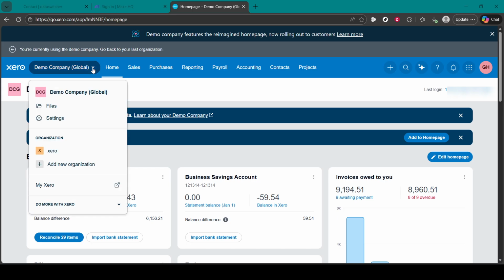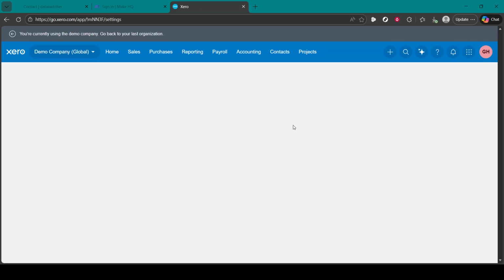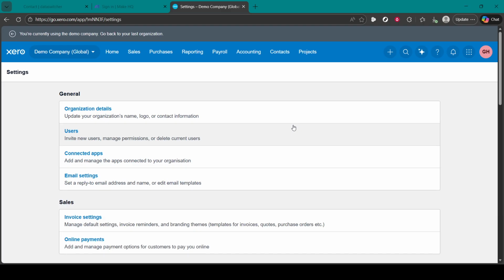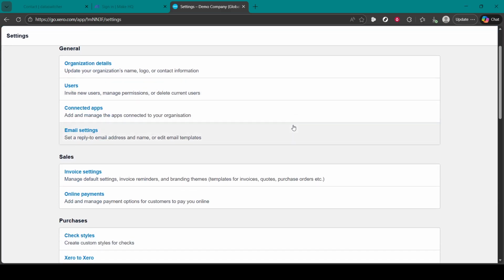If you don't see the company menu, you might be in a different area of Xero or you may not have the right permissions, so make sure you're in the correct organization and that your user role allows access to settings. Next, choose Settings. This is where Xero groups all the controls that affect how your organization behaves, from users and subscriptions through to invoice preferences.